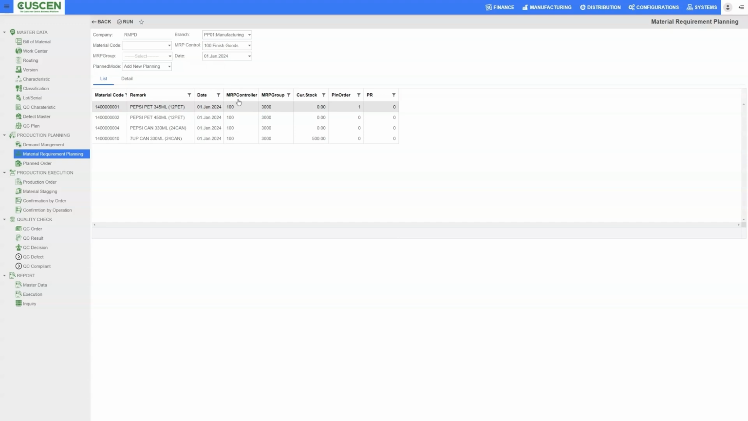Below the input fields, you see columns for rec date, remark, MRP controller, MRP group, current stock, and planned order. These columns will populate with data once your MRP runs successfully.